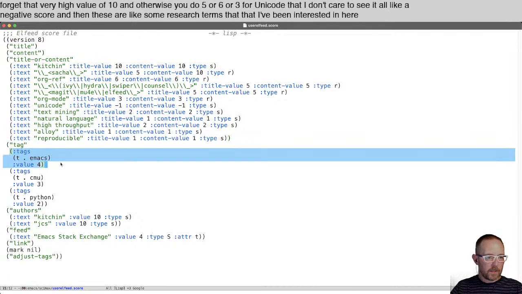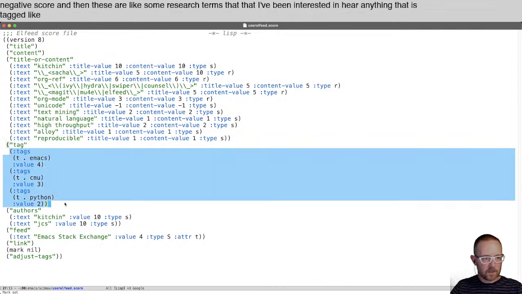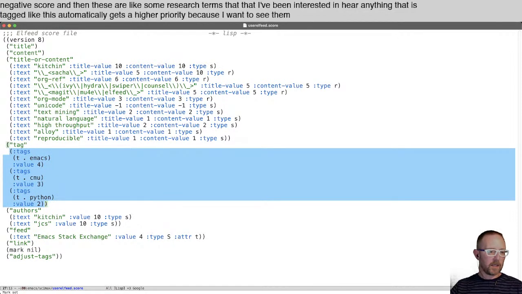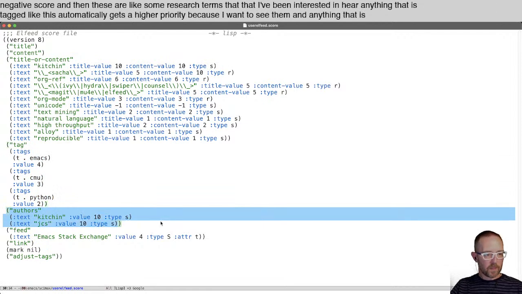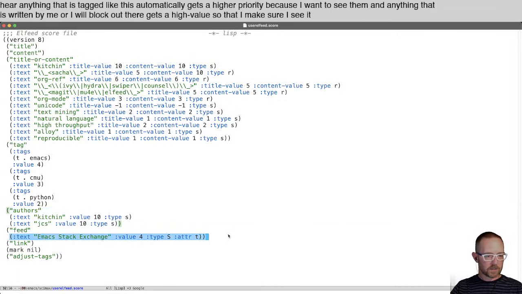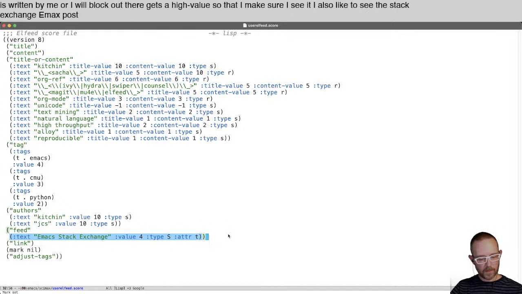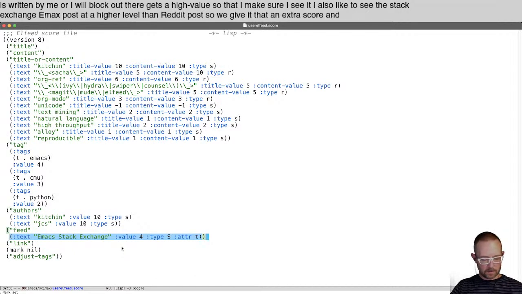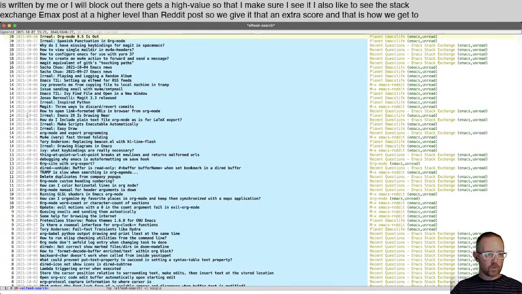And then these are some research terms that I've been interested in. Here, anything that is tagged like this automatically gets a higher priority because I want to see them. And anything that is written by me or the iReal blog author gets a high value so that I make sure I see it. I also like to see the Stack Exchange Emacs posts at a higher level than Reddit posts, so we give that an extra score. And that is how we get to these scores on the left.